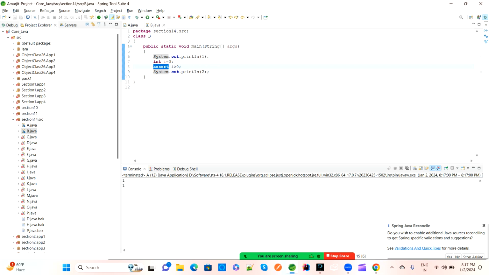Assert is a part of the assertion concept where the assert keyword is there. So this will check the condition, either true or false. So i is greater than 0, and i value is 0, so is 0 greater than 0? No, this is false. Why? Because i value is 0, and we are checking greater than 0, so this is a false statement.